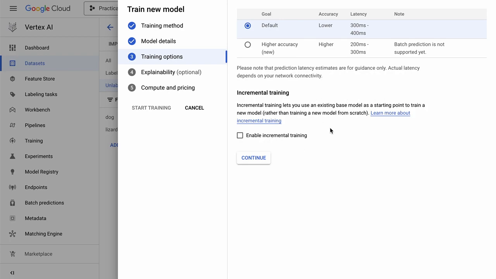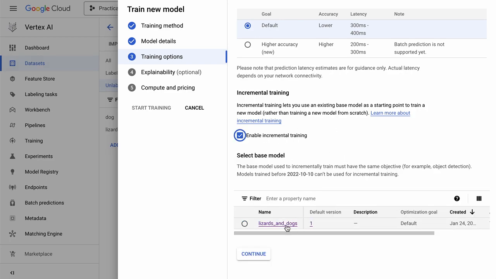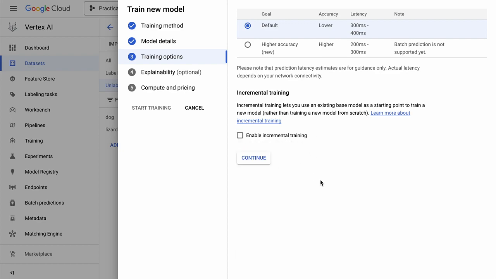So we could start a model as a training point, or as a base point here. So if we select this, then we could actually go off and pick a base model to start with as a training. We're going to create this as a completely separate model, just to see how a brand new model trained with more data compares to an older model trained with some subset of the data.